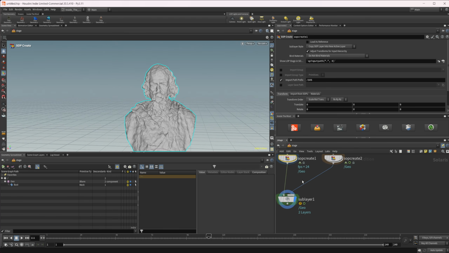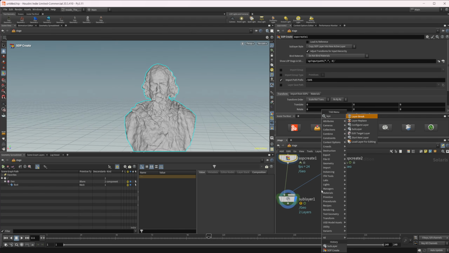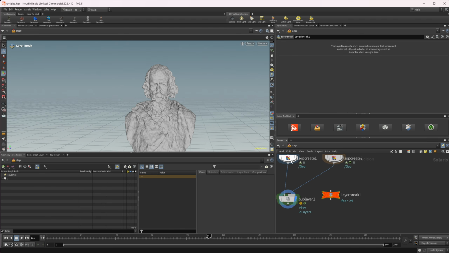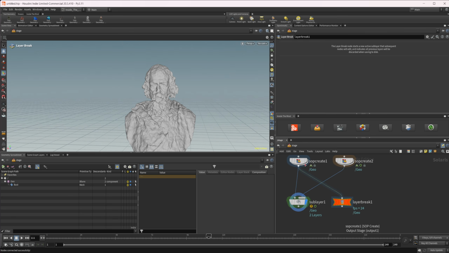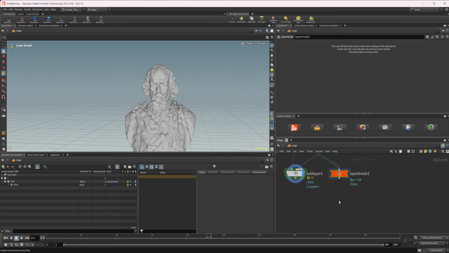So in order to do this, we're going to use our same SOP create here. I'm going to wire that into a layer break. So we'll wire that up. And all this does is it's going to basically take this input and allow you to work on the geo, but it's not going to allow anything to pass through other than what you wire in after this. So we'll take this layer break.